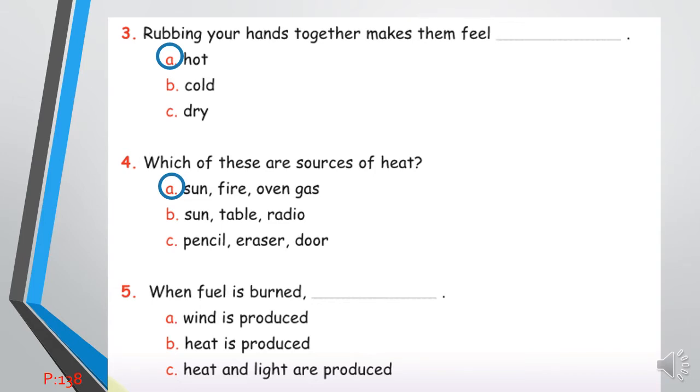Part 5. When fuel is burned, A. Wind is produced. Part B. Heat is produced. Part C. Heat and light are produced. Example, turn on your gas stove in your kitchen and turn off the light from your lamp. So, what did you get? Do you get only heat from this oven or also light? So, when fuel is burned, heat and light are produced. Excellent.